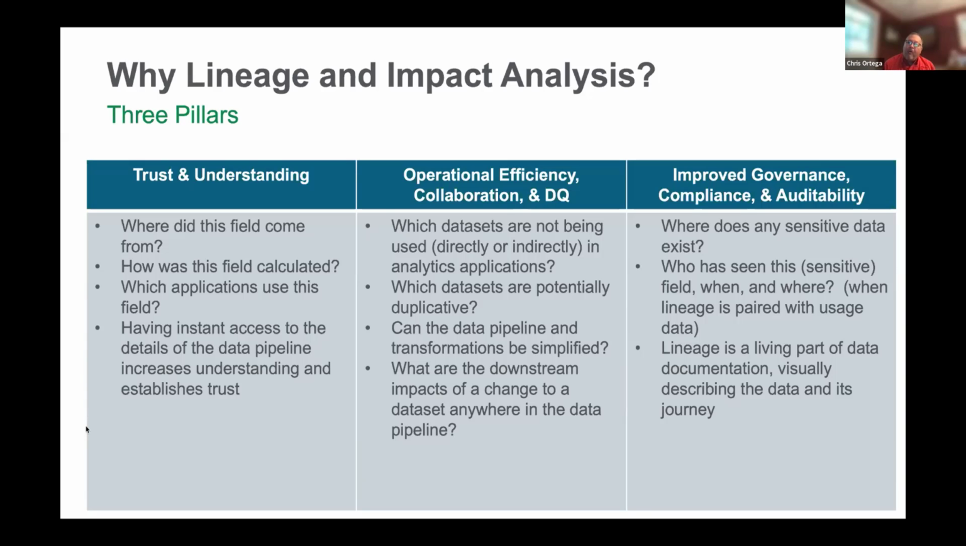There's also a use case around efficiency, operational efficiency, and making sure, right, that we're using the right data, we're not over duplicating data, et cetera. And so as we look at these pipelines, can we find things that are potentially duplicative? Are there impacts if I'm going to make a change to something downstream?